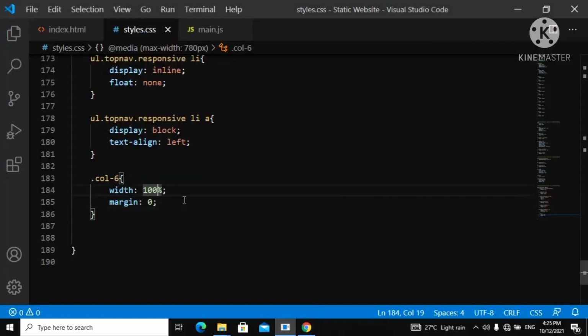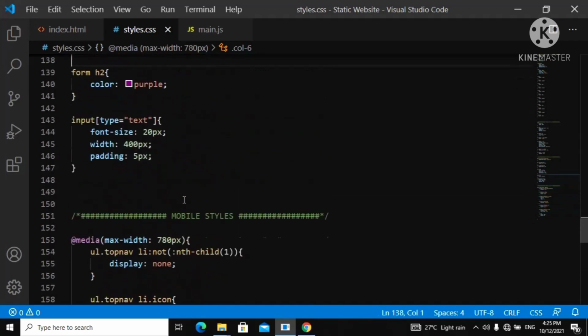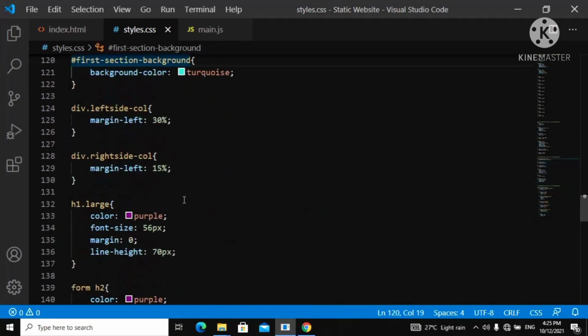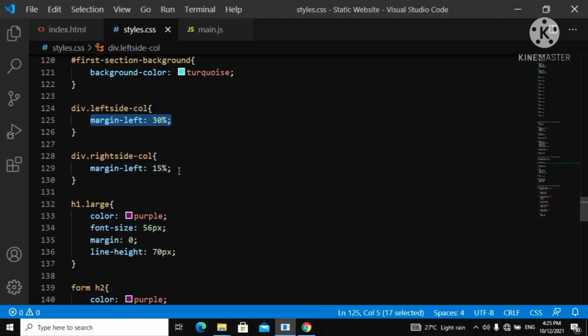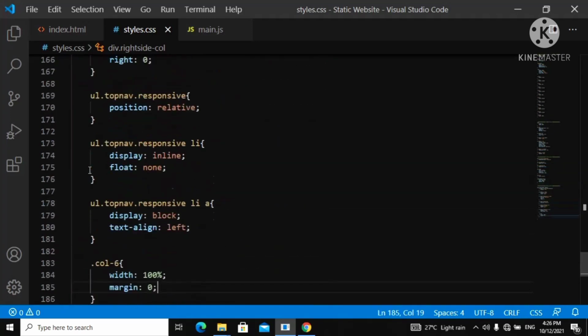If we come up here inside of our desktop view, you can remember we gave the column a margin left of 30%, so that's why it's still creating that space. And for the right side column, we also gave it a margin left of 15%. So we need to override that inside of our media query. So let's go down here.